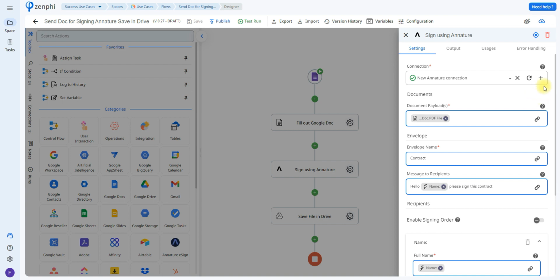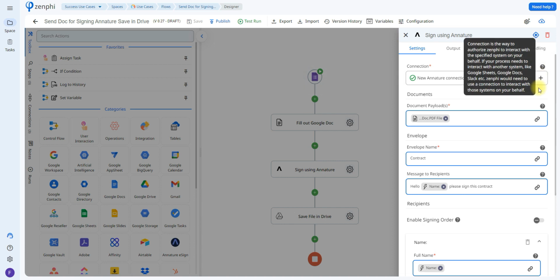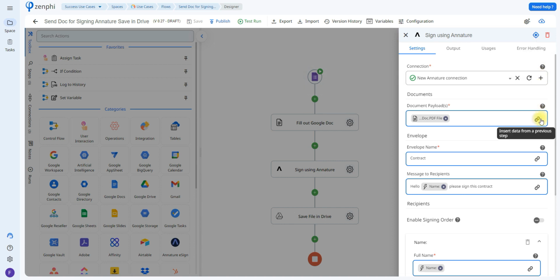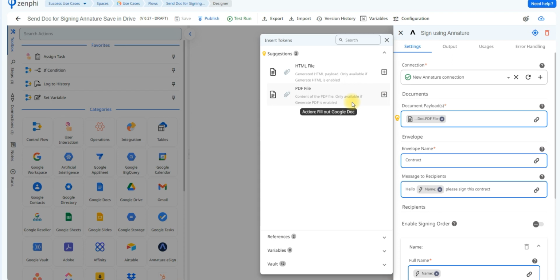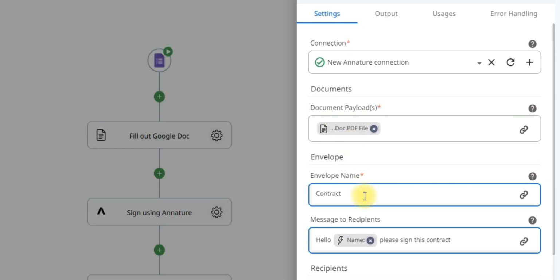So all you have to do is set up your connection. The only difference here is it's going to ask you for the API ID and the API key, which come from the developer section inside of Annature. Once you do that, you have to let it know which document it's going to be sending for signing. So if you click here, you're going to be able to select the PDF that we just generated in the previous action. You can give the envelope a name as well as add a message to the recipients.